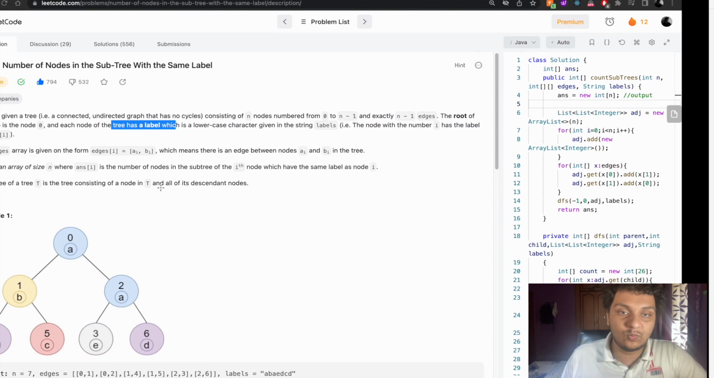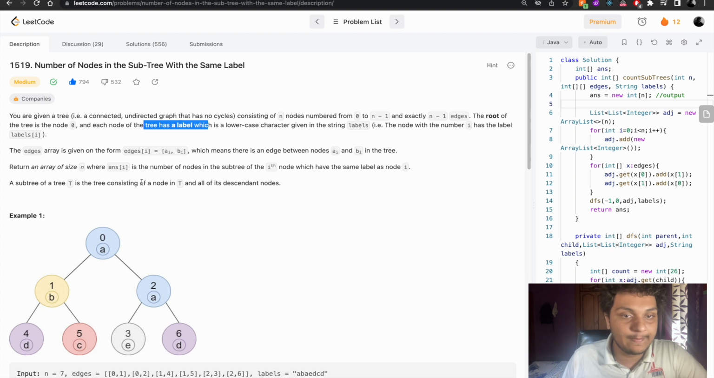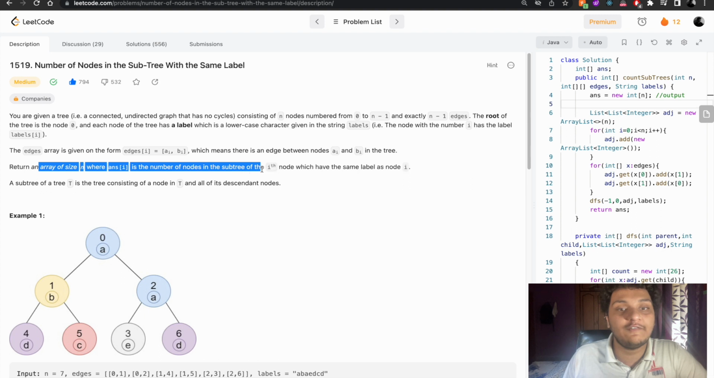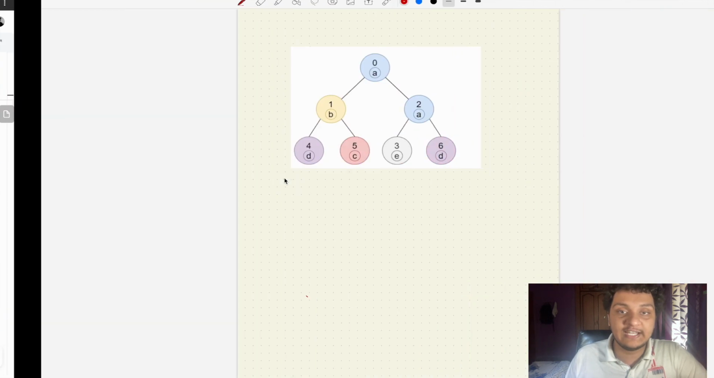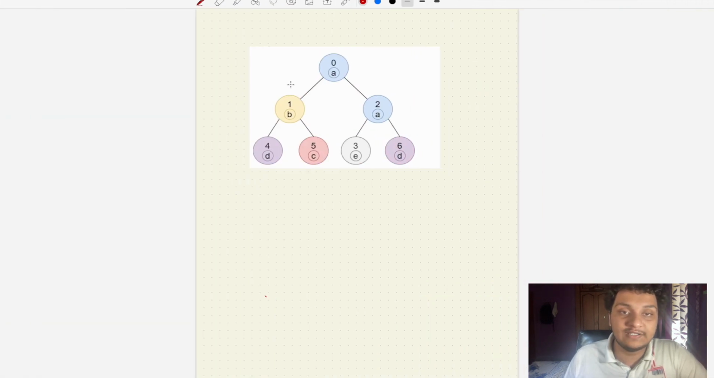So in the question, what they told here: return an array of size n, where answer[i] is the number of nodes in the subtree of the ith node which have the same label. So we have to check if the subtree of this node has any similar label as this node.